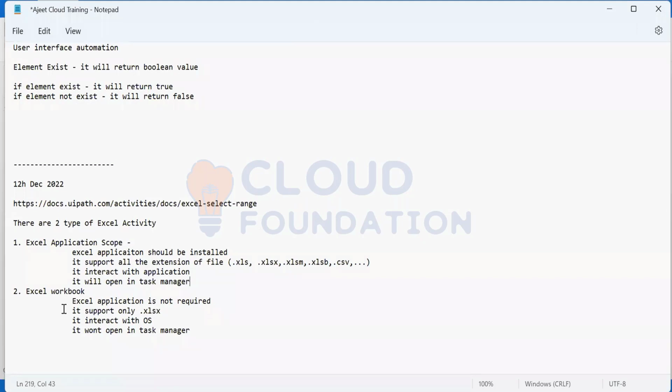So where can we use workbook? That's the thing. If I just want to read data and write data, just basic things. But if I want to run a macro, create a pivot table, or delete a sheet, then I cannot use workbook. Then I will need the application. Exactly.